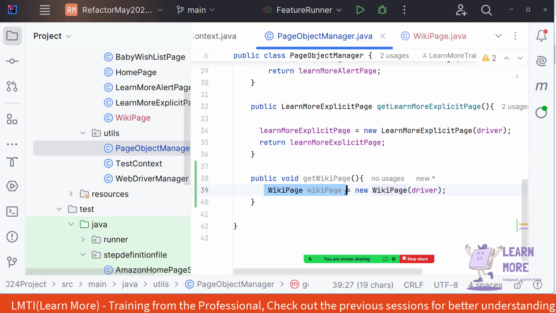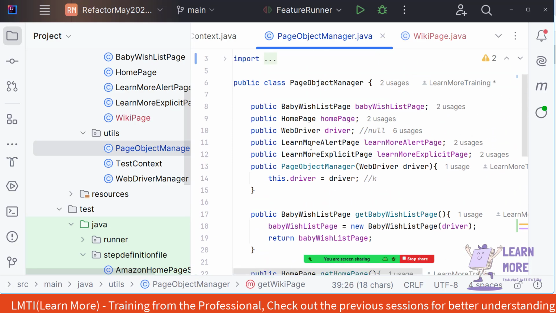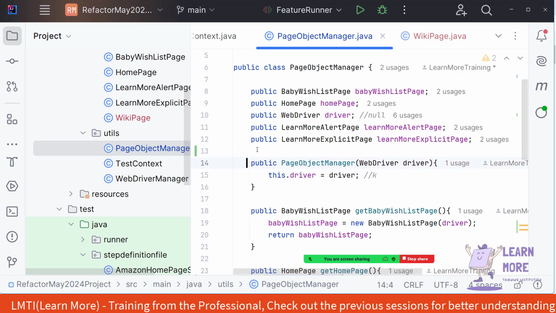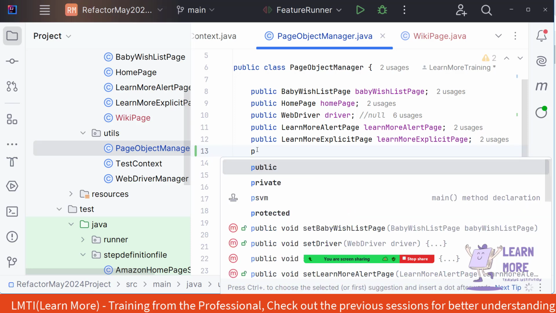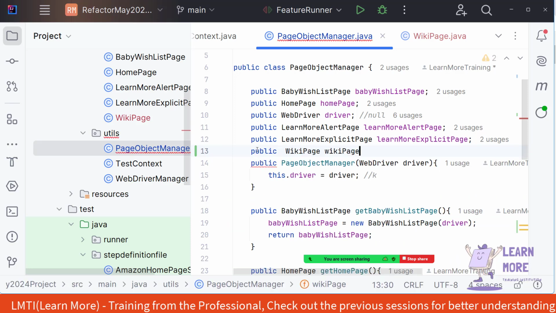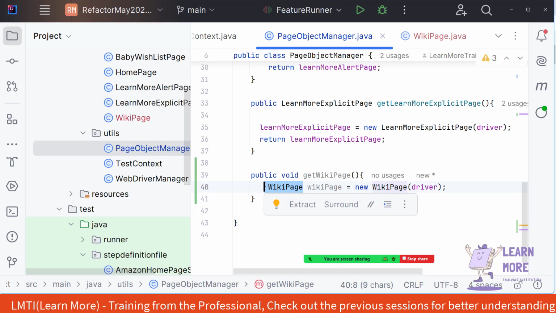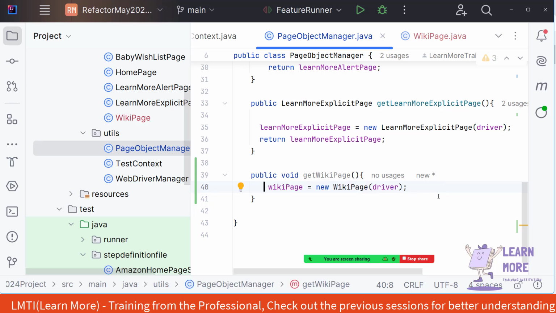Now we need to set this as a global variable rather than a local one. So I'm making it a global variable. As we will be using it in multiple places, I'm setting the access modifier: public wiki page, and at the end I'm adding the semicolon. I'm assigning the value to this variable in line number 40. Okay, so now this is done.